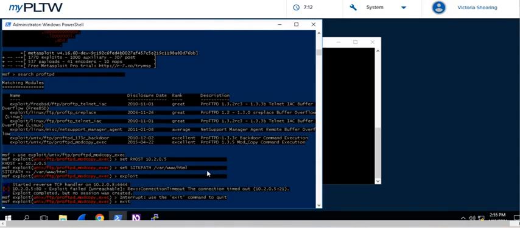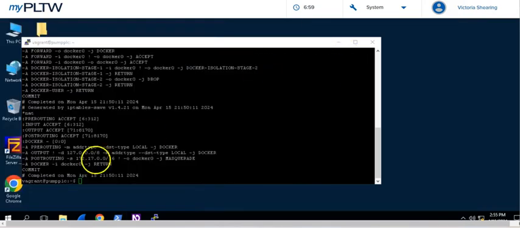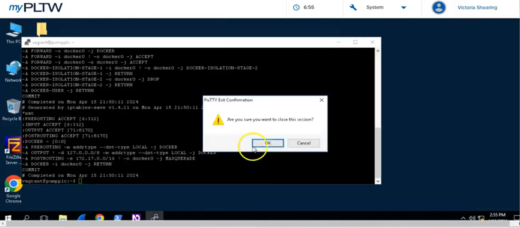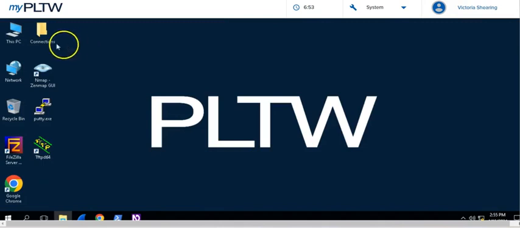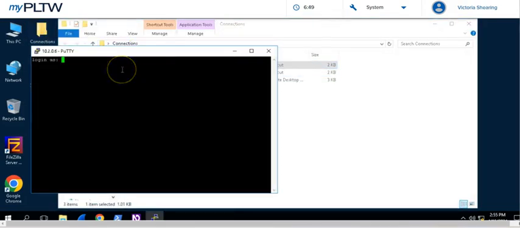and then it should give me the interrupt. Use the exit command to quit. Yes, I want to exit. And then we can close our PowerShell. We're done with PowerShell. The only thing that we need to double check is that we can still log in from our pump monitor. So let's go ahead and make sure that our firewall works.